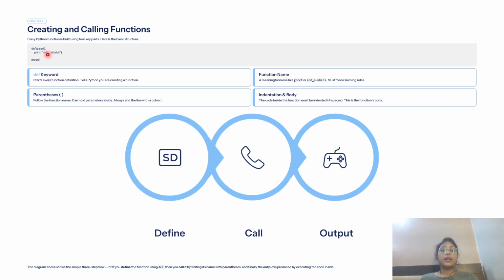Now the next part is the indentation. The code inside the function must be indented. Usually, Python uses four spaces, or we can say one tab space. Notice here that the print statement is indented. Without indentation, Python will show you an indentation error.